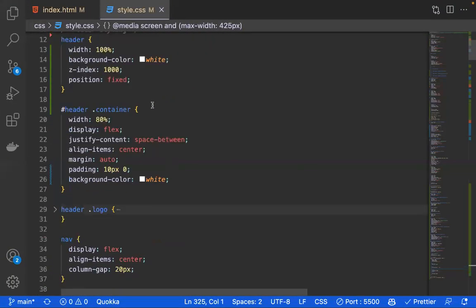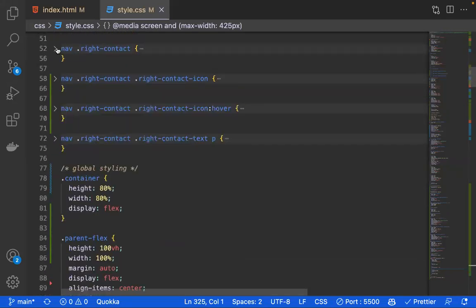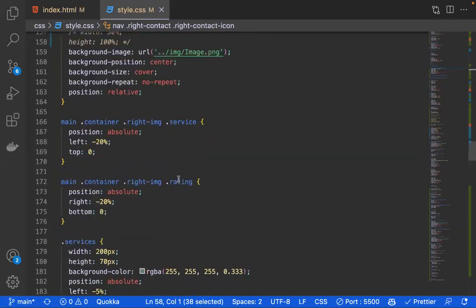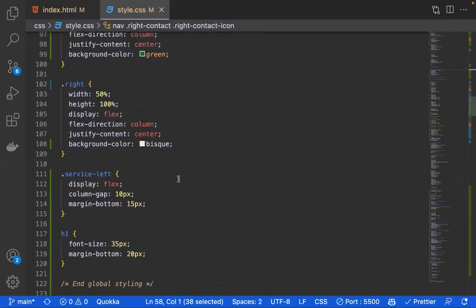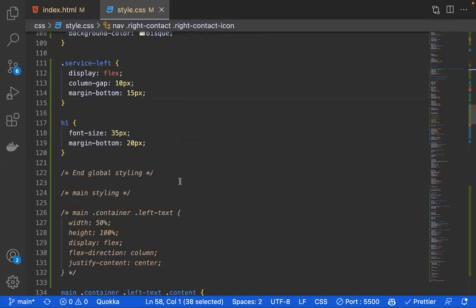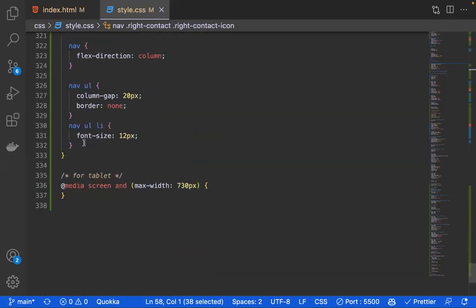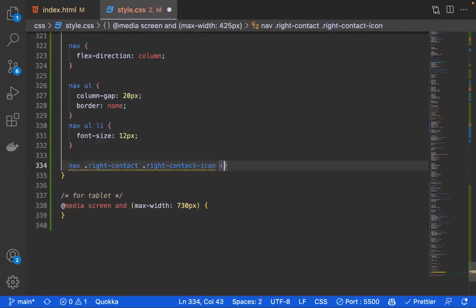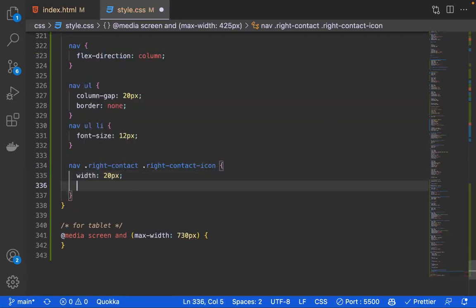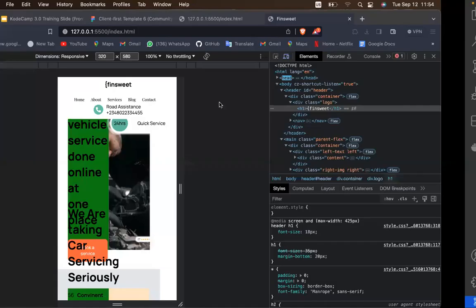Let's see how we style that initially. So we have nav right contact. This one is fine. Nav right contact icon. So I'll just copy this, then go down. Okay, icon, yeah, width 30, height 30. All right. So yeah, I will now say width. Let me reduce it to 20 pixel, and then height 20 pixel. Save it, see what we have first.